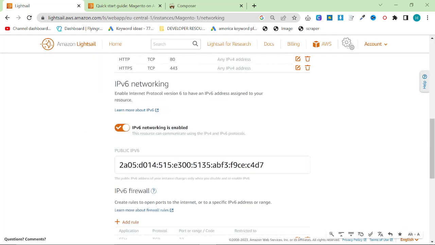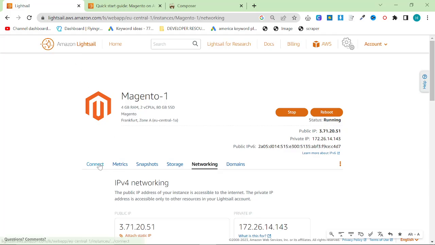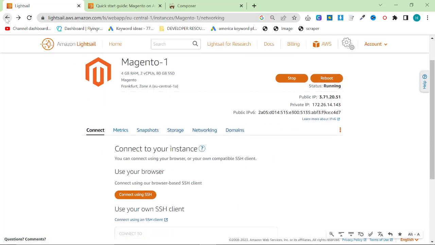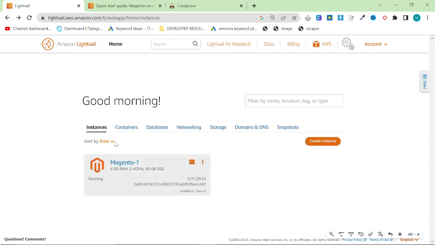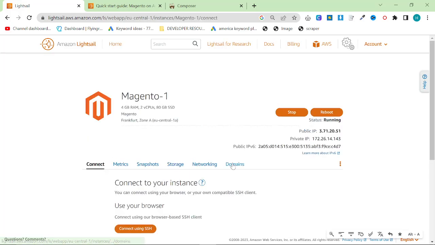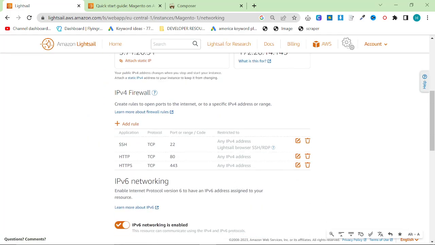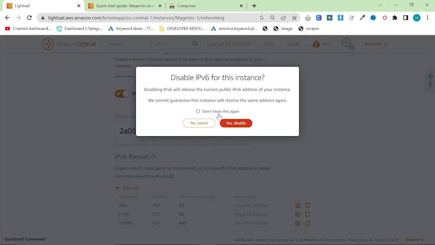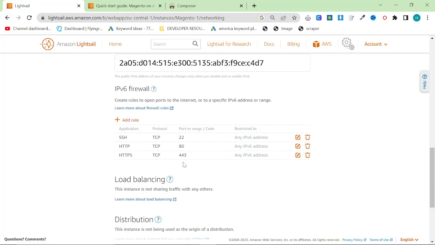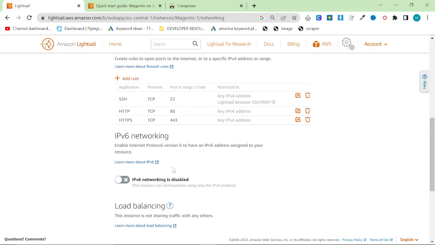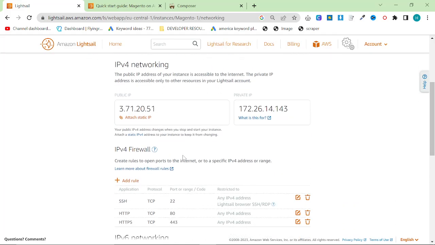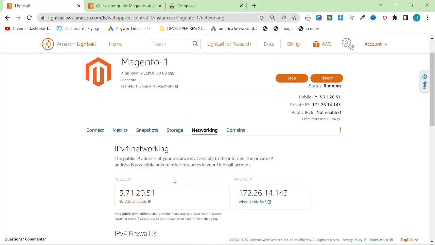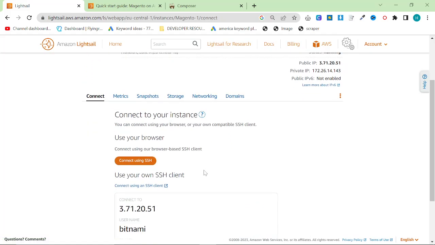The other thing we have to do is click on your Magento instance. So click on here and then click on networking, scroll down and turn off IPv6. The reason again is that it doesn't work with AWS right now for some reason. I don't really know why it's an option if it doesn't work, but yeah, there you go.